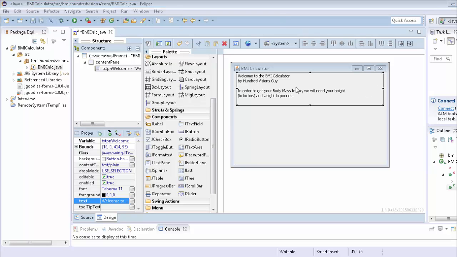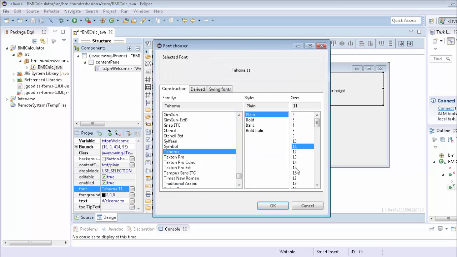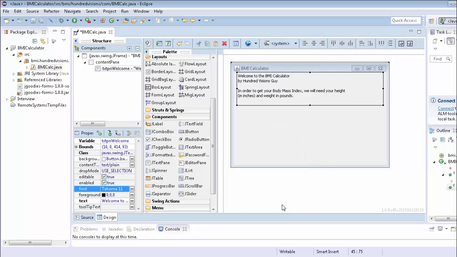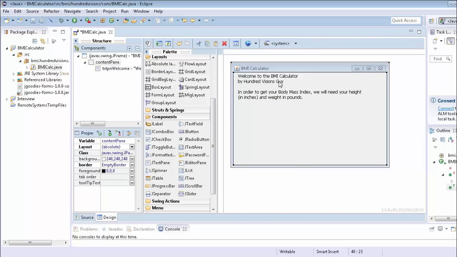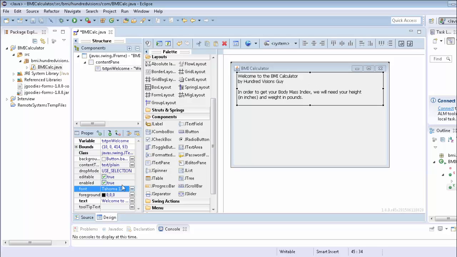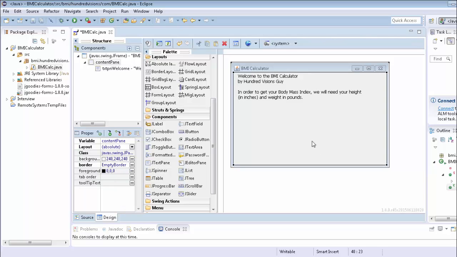So one of the things you do, once you set this, you can set the font if you want to change that. You will see font right here. This is Tahoma 11. I can make it a little larger if I want. Notice the text gets a little larger. Okay. I think that's going to be good for now. And so what we need to do is add some fields where we can input our information.